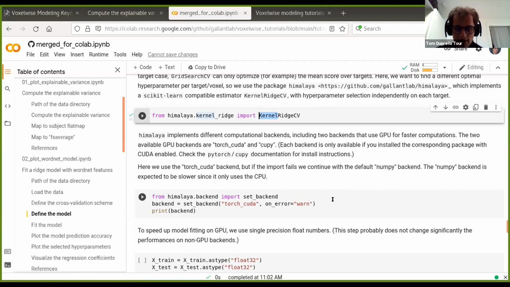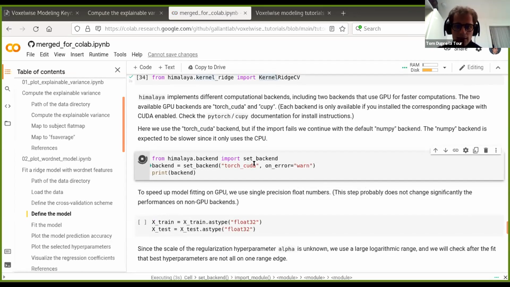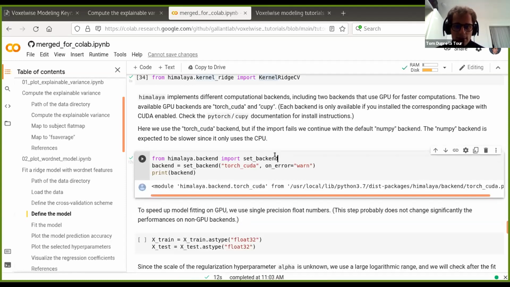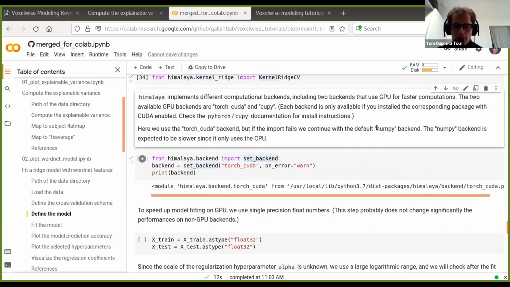Last but not least trick to make it fast, we are going to set Himalaya to use a GPU. Himalaya can use different computational backends when fitting the model. The way to set them is just to use set_backend. The different backends that exist are NumPy, which is the default one, which will do everything on CPU. But you can also use PyTorch or CuPy to do the computation on GPU. Depending on what you have installed, one version should be easier to use, but essentially in the back, the result will be exactly the same.